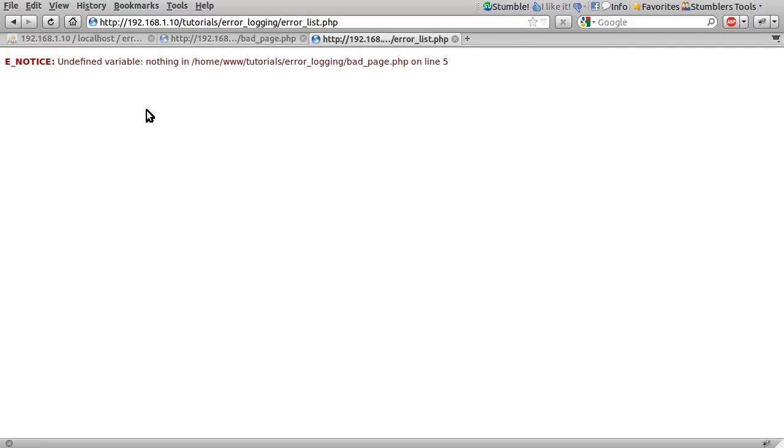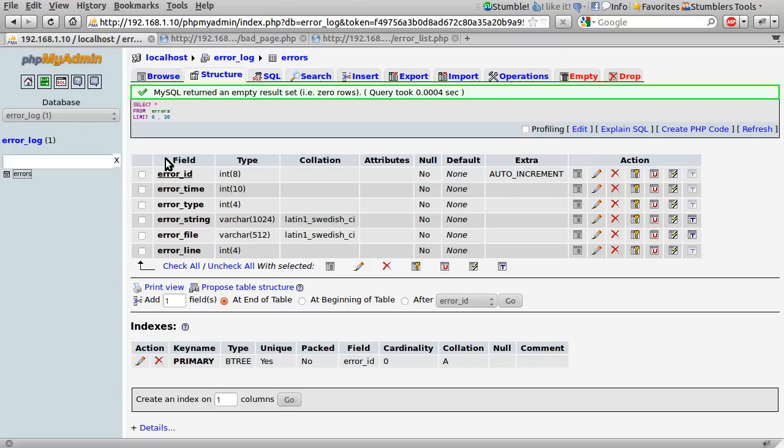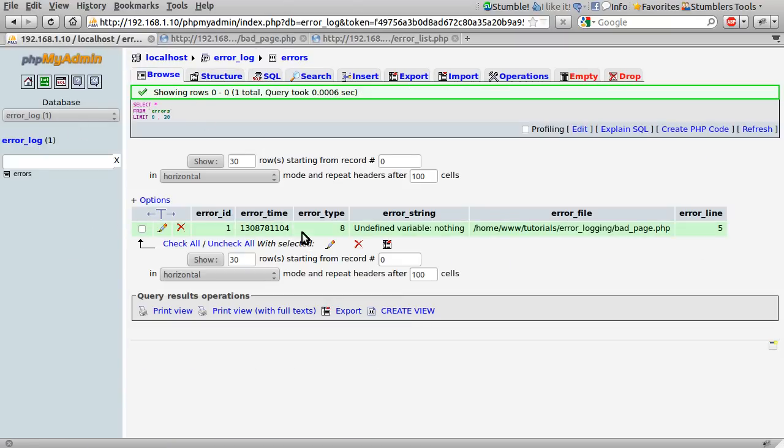I can show you the database actually. This is the table that we're going to be using. We'll just hit browse again to reload it. You can see that this is the error that happened. It logs the time, which I haven't actually shown on the error list. It logs the error string that PHP generates, the file that it occurred in, and the line, and also the type as well. The error type will be one of these error type levels. So that's either notice, warning, error, I think is one of them.